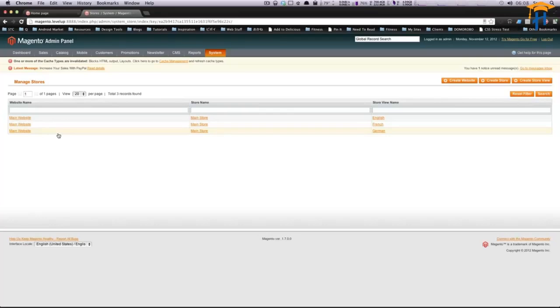And the very basics is really the model that Magento follows for websites and stores. So basically, a website is one or more stores with the same customer information, the same order information, the same shopping cart. You see here we have website name, main website, and main website. Okay, the next level for that is the store.